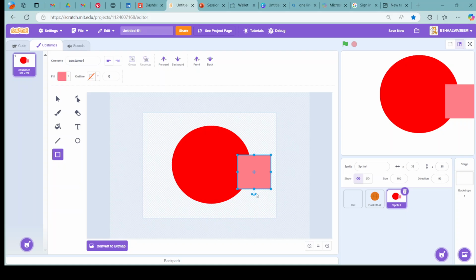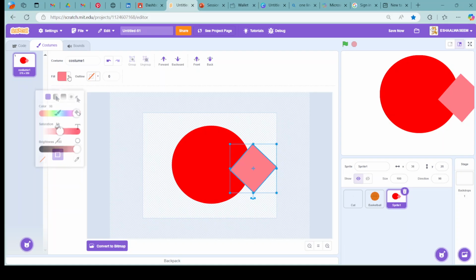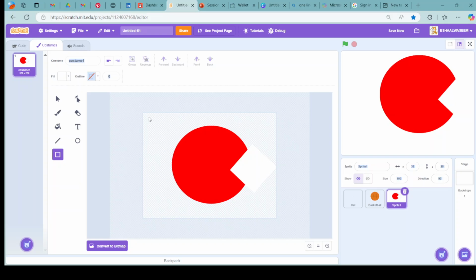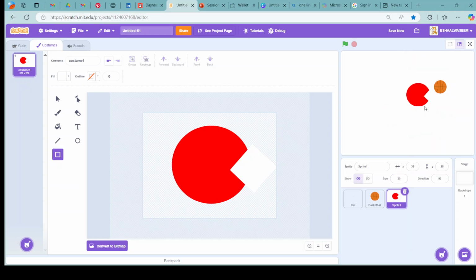Now I can also flip it. I'll flip it, keep it over here. Now I will turn its color to white. Wait a second. How is it looking? Isn't it looking like Pac-Man has opened its mouth? Now I can adjust its size over here. If I do 30, it will look like the original Pac-Man that is eating the ball.